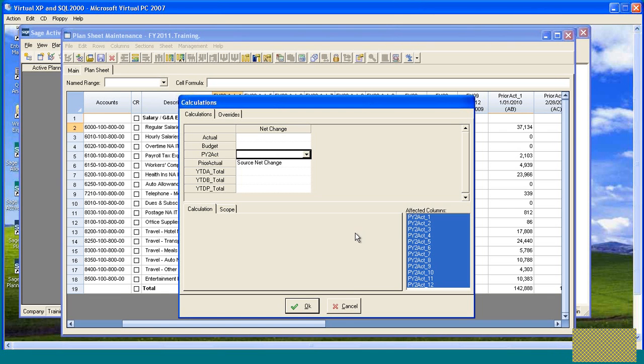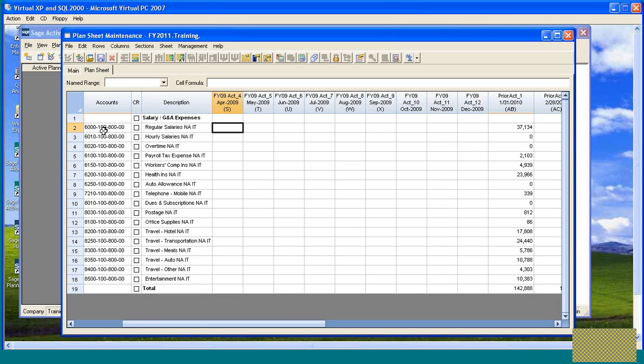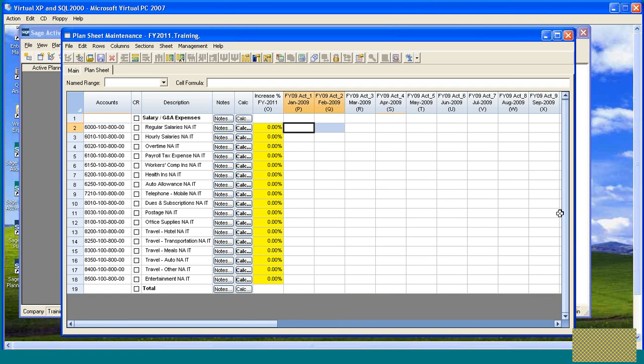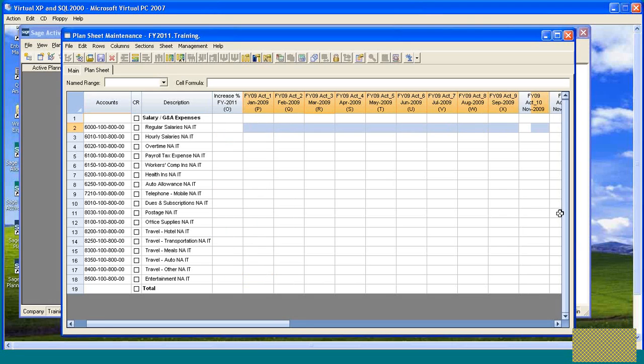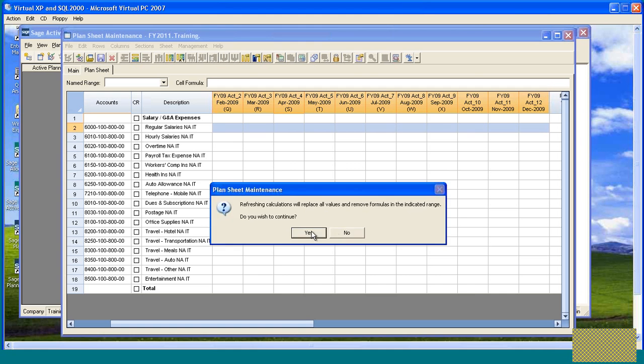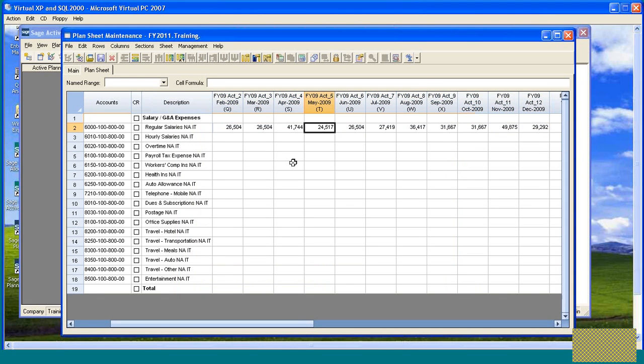actual 2, and we could easily set the net change here such that this would bring in the historical values for our new group. So if we just go ahead and refresh the calculations here, there are the actual balances for our 12 periods in fiscal year 2009. So just that easy to create the new groups and columns.